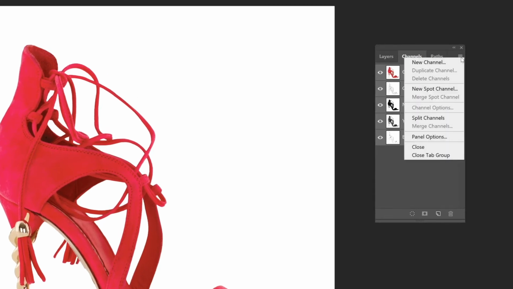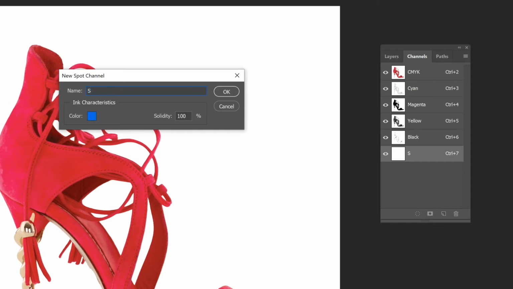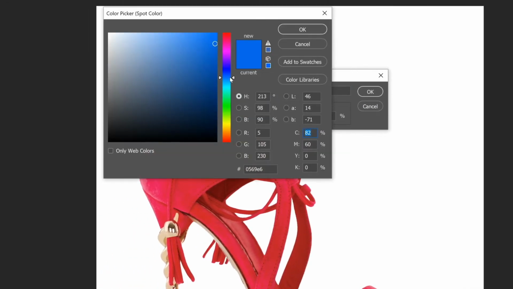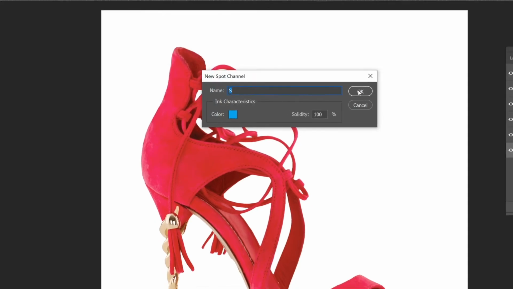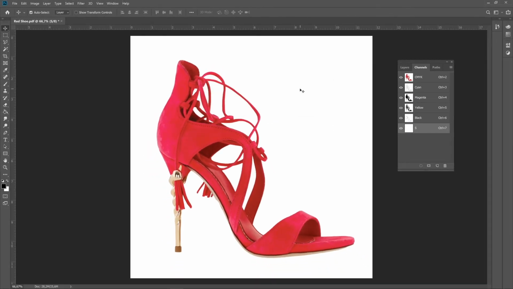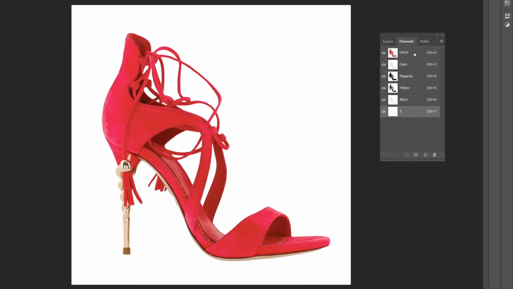First, create a new spot channel with the name capital S, and don't forget to choose a color that is different from your design. We will choose blue as before and click OK. Make sure that solidity, next to the color box, is 100% and click OK again. After creating our spot channel, we need to copy our image to the new spot channel. To do that, click on the first CMYK line. Select everything with Ctrl-A and copy it with Ctrl-C. Then go to your spot channel, click on it, and paste the image using Ctrl-V.